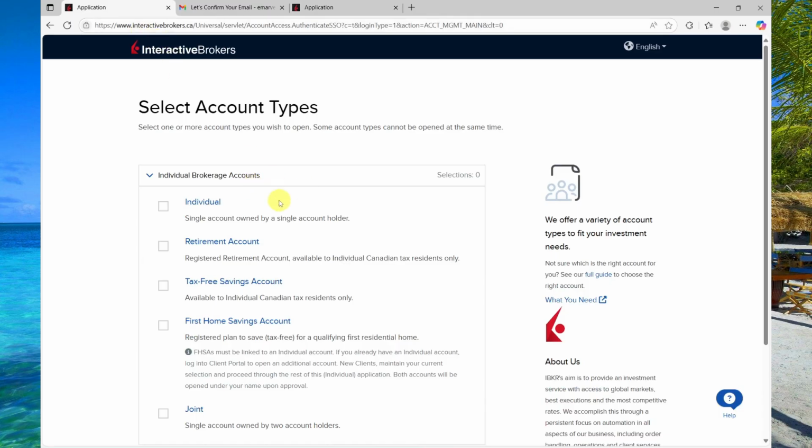So here, select the type of brokerage account that you want. You can choose between individual, retirement account, tax-free savings account, first home savings, or a joint account. So I'm going to select individual account.